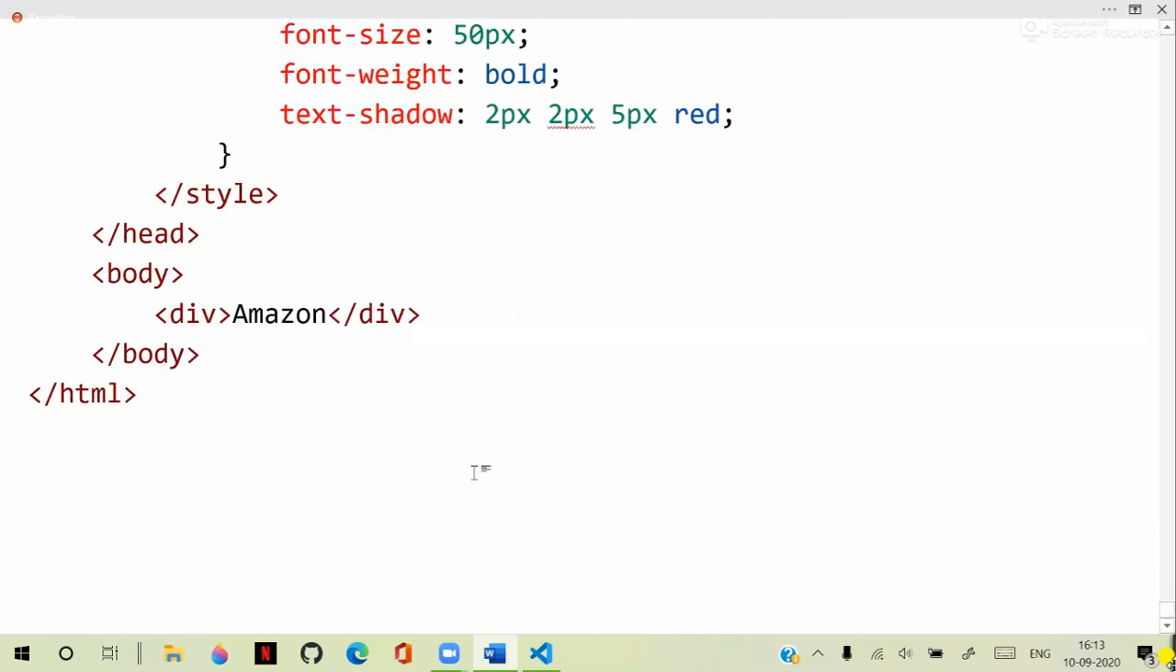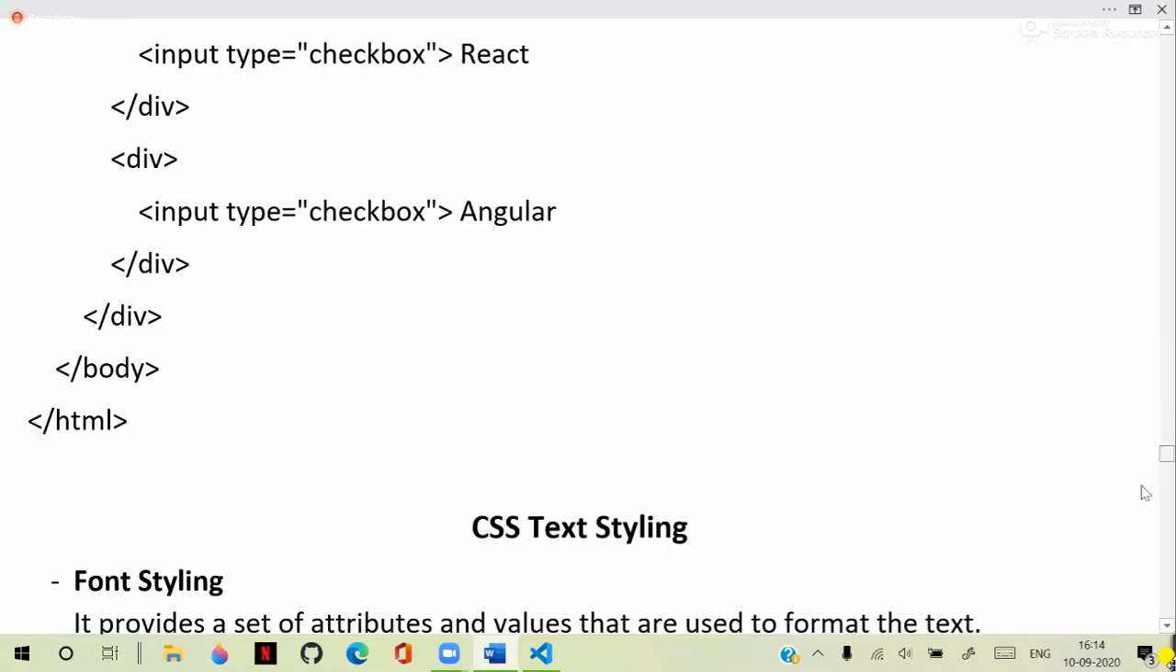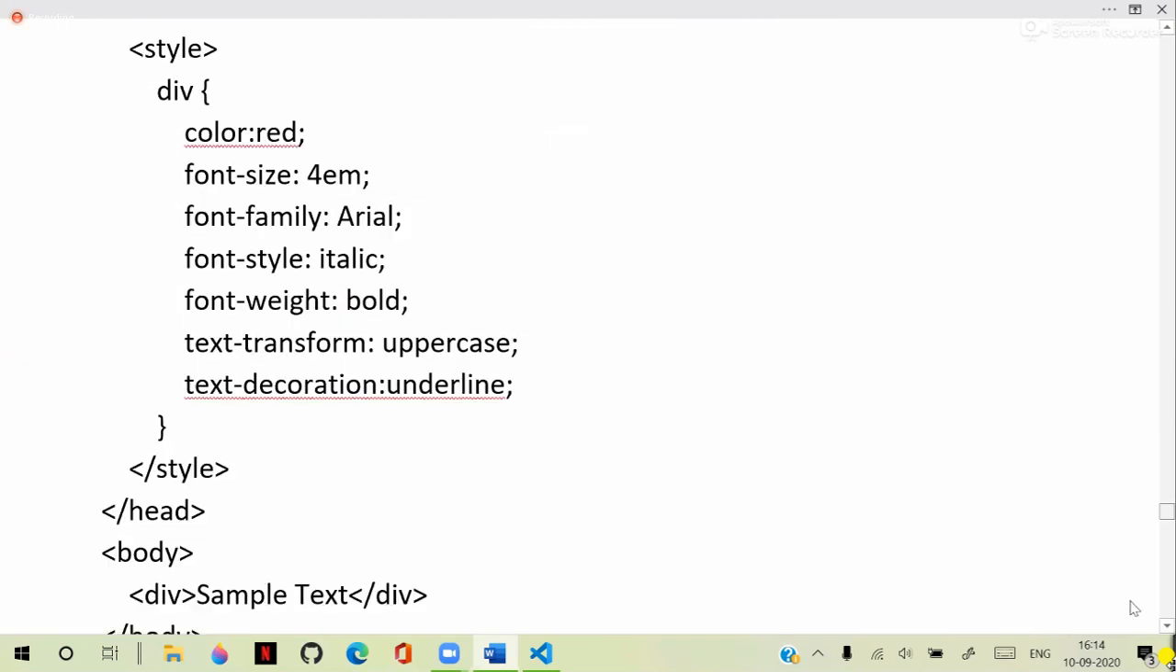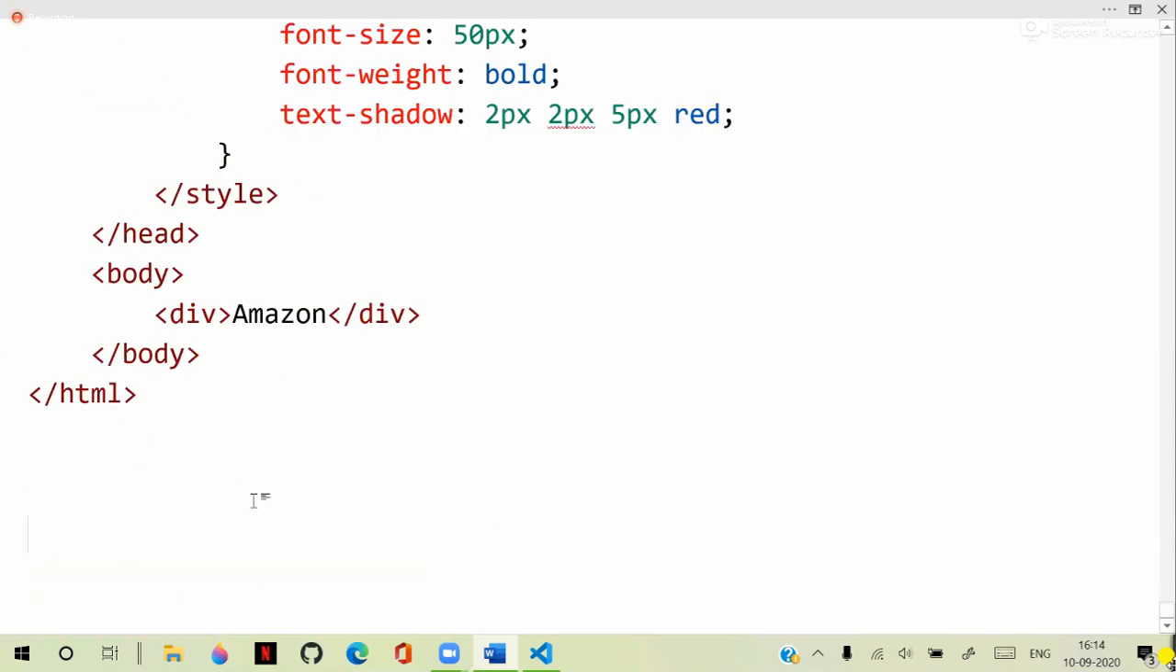Next, after understanding about the text shadow, some more options. You already have a list here. Some more options we have: text align, line height, letter spacing, how to use them. So next important in the effects, you can see, simple. We have text align.